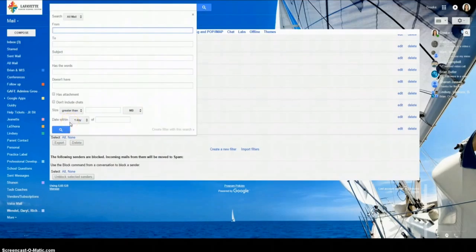In this first filter example, we're going to use the criteria from and add an email address. You can only add one email address in this box for the filter to work properly. If you put multiple email addresses, Gmail thinks the message has to come from all email addresses listed instead of from one in the list. Click Create Filter with this search.